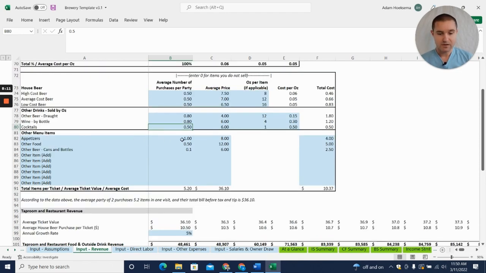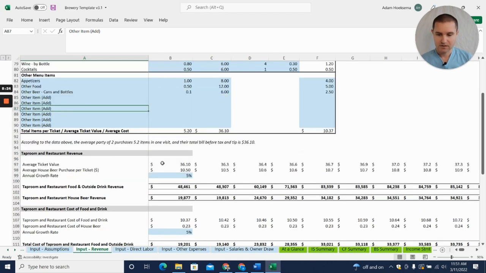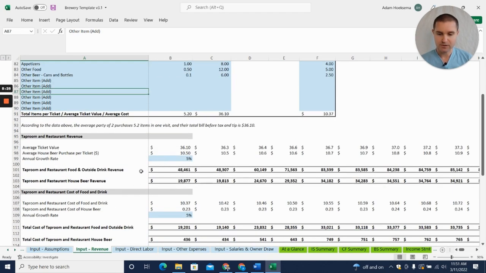Now we've got the ability to add in food as well. You could have appetizers, or maybe you have pizza, maybe you have burgers. You can add in more items here as well. And all of that's going to help you project your tap room and restaurant alcohol sales, as well as food sales.